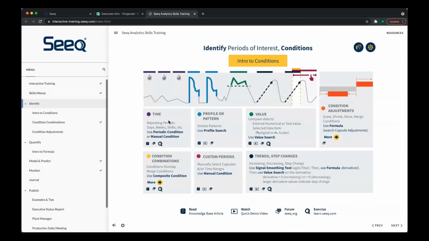In identify, we were able to look at different periods of time and identify that within our signals. And we also looked at value searches. So in the first exercise where we had the filter system or the leaking valve system, we were able to define when our material is flowing and then when our valve was either open or closed. And I'll go back into that in the exercise here in just one quick second. And then we were able to kind of combine our conditions together.